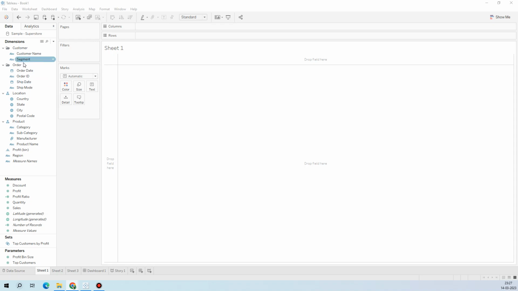Okay, similarly in the measure we will get numeric and quantitative values which can be measured or aggregated. By default Tableau applies an aggregation to the measures. So whenever we use measures we will get an aggregated number.